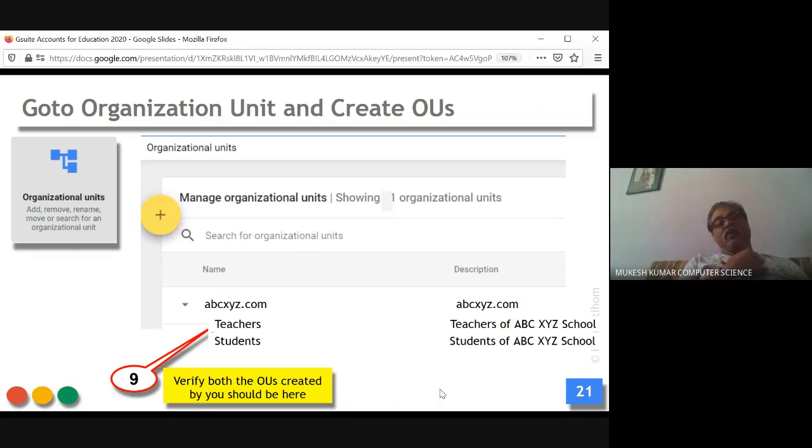Once you have created both the organization units, make sure you check whether these two organization units are created or not. So in the organization unit option, you will find these two new OUs displayed under abcxyz.com, that is under your domain. OU is the short form of organization unit. So wherever we use the term OU, it means organization unit.